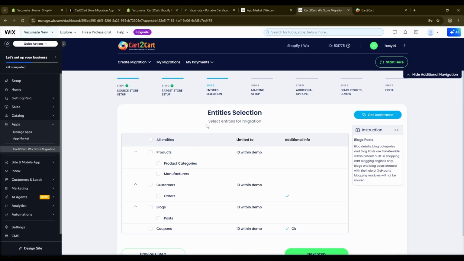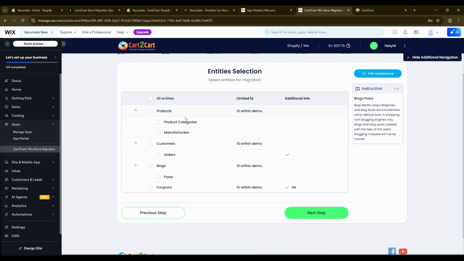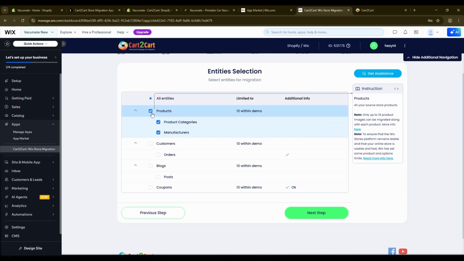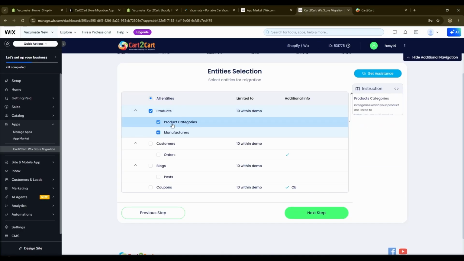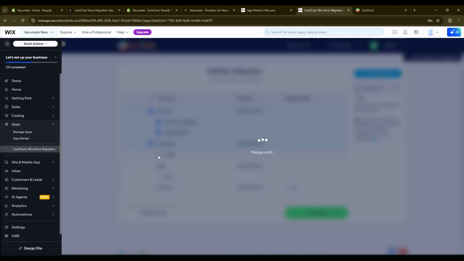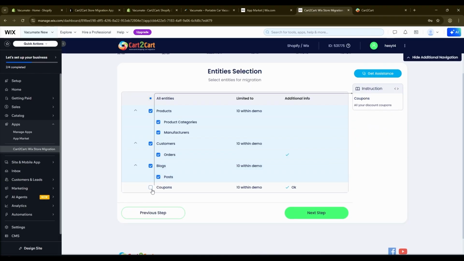This is from all the things that we want to transfer to our new site. So for me, within this demo, there are 10. For the products, I'm going to select all the products. You can also transfer the product categories, manufacturers, the customers, which I'll do as well, the orders, the blogs, the posts, and the coupons.